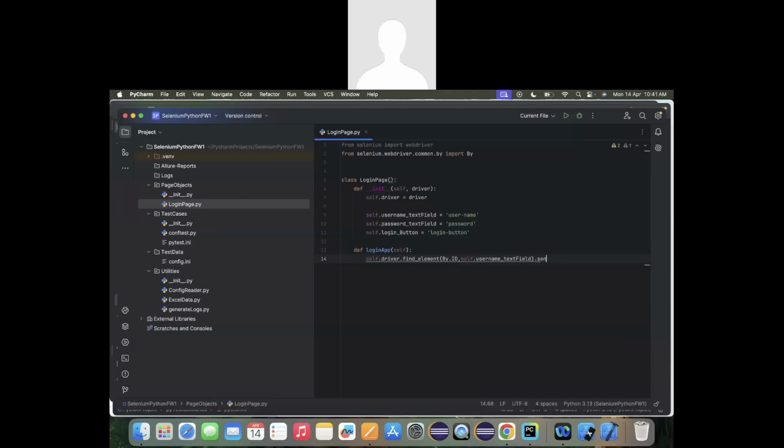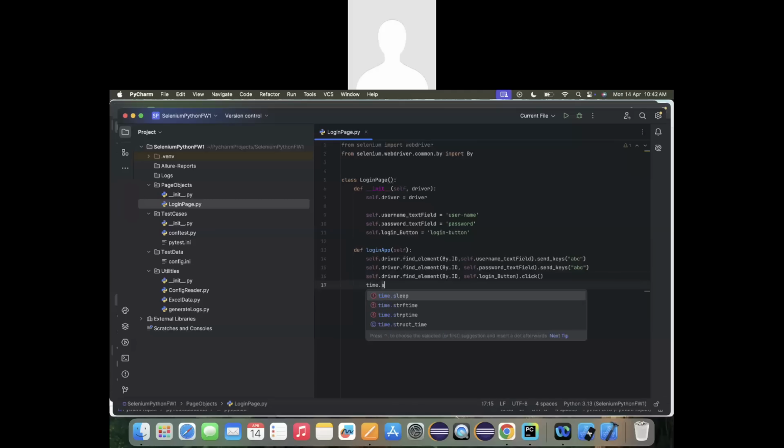And for now, I'm using send_keys, and the value that I want to use here is ABC. In the same way, I want to go with the password text field as ABC. And finally, I want to go with the login button dot click. So here this should be click. I performed all these operations, so this is what my login flow is.